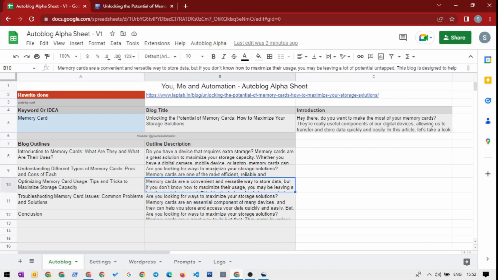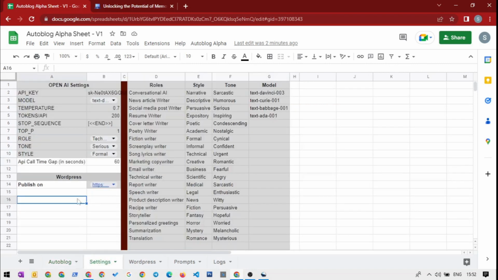And remember, don't bombard. Don't set the API call time gap between each request to 0, make it 60, 35, whatever works. But n number of calls are going to the OpenAI server, and they may block you if you make too many requests on their server. So it's a better idea to give some time gap between each API call.